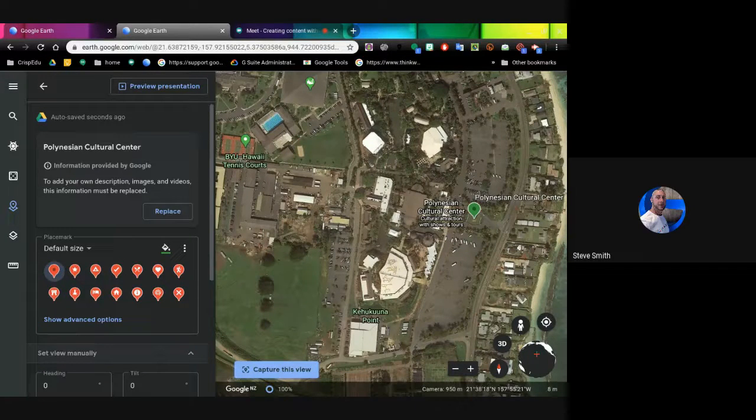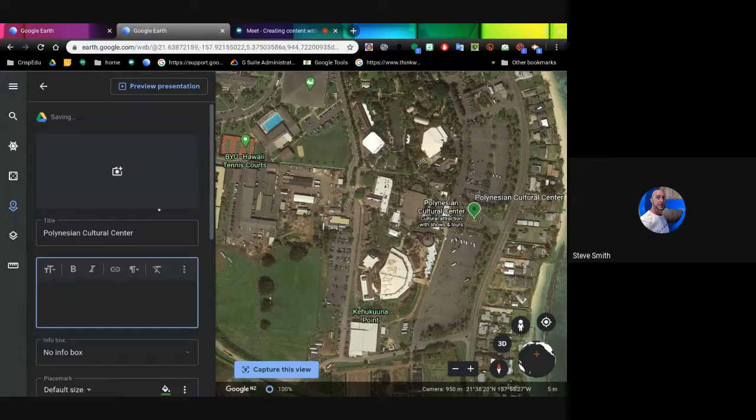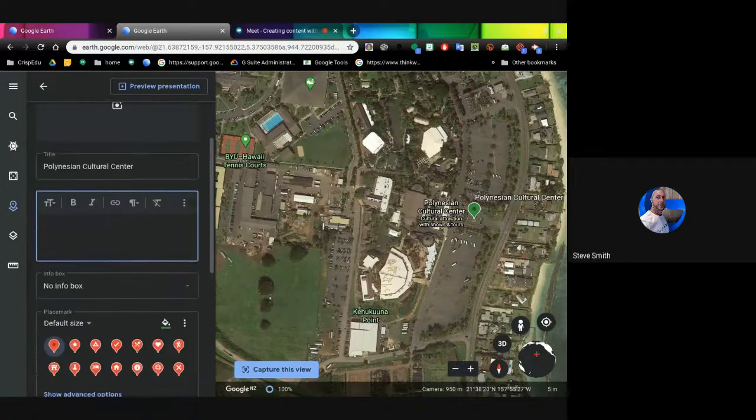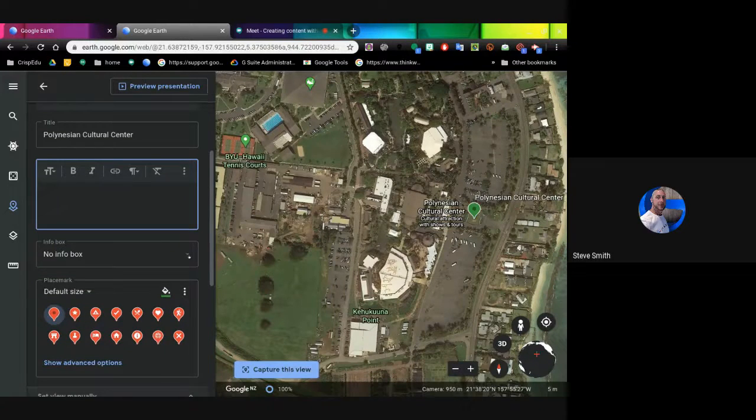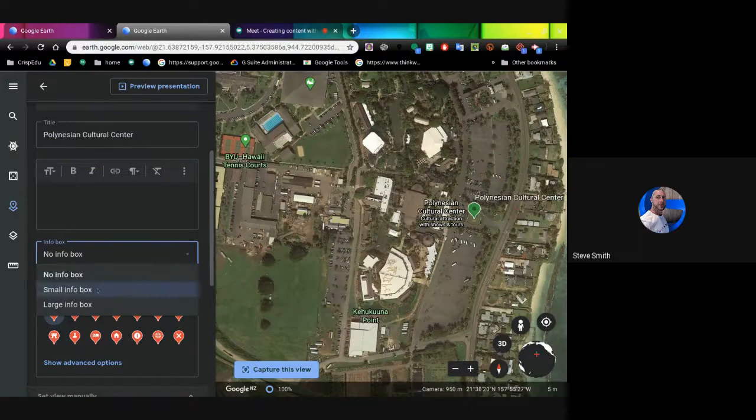So that doesn't tell me a lot about the Polynesian Cultural Center. So what I want to do is put some more information in that box that pops up on the left. So if I click on this replace to add our own description, images and videos, I'll click on replace, and now it'll open up this box here. So this gives us what sort of info box we're going to have. So the info box here, we can choose our size. Go a small info box.